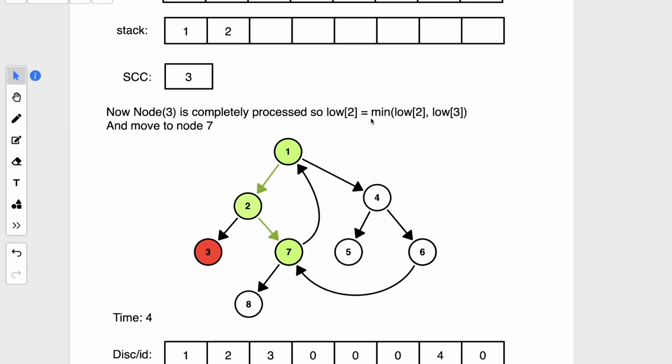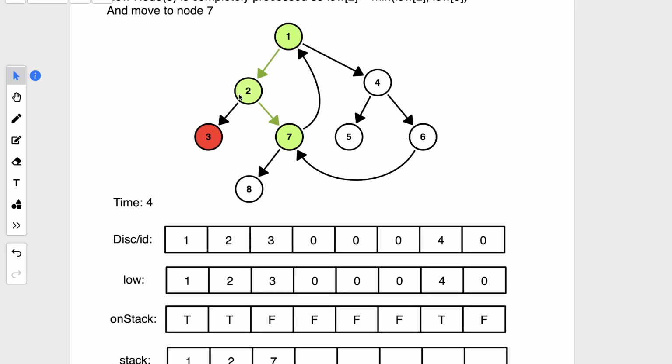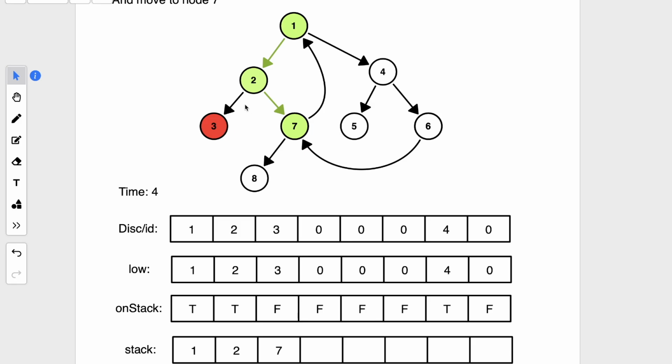Low value of 2 will be the minimum of low of 2 and low of 3. We see the low value of 3 is 3 and low value of 2 is 2, hence the minimum value is 2, right? So no change will happen, it will still remain 2. And we will move to 7, because in DFS, once a child processing is complete, we move to another child, right? We keep on moving forward. If you want, you can watch a video on DFS to better understand it. But after completing the processing of node 3, we move to node 7.